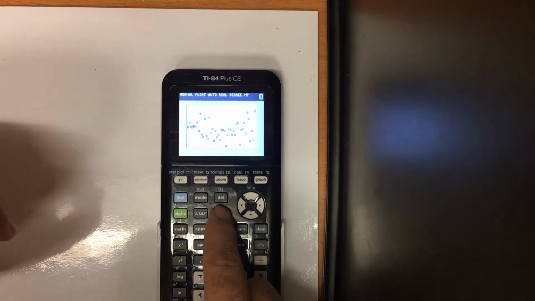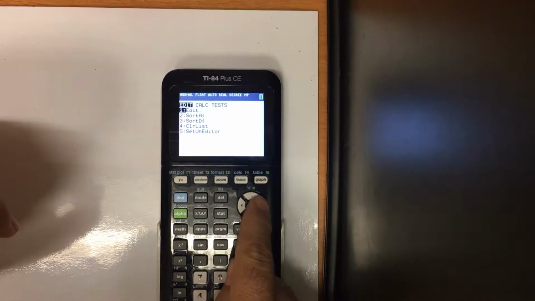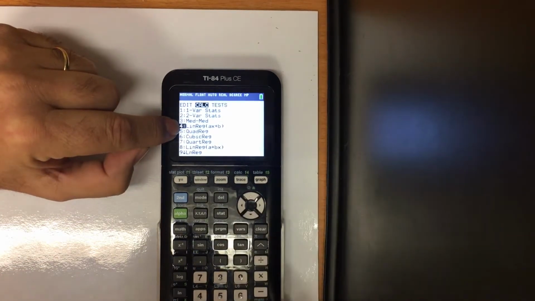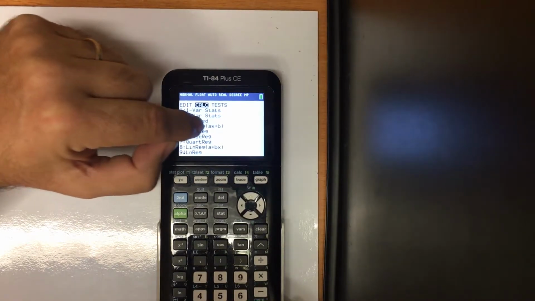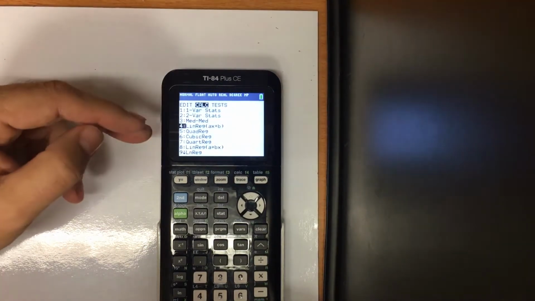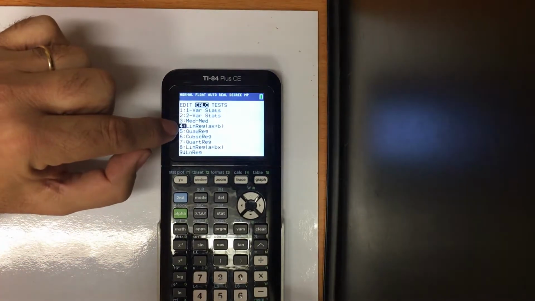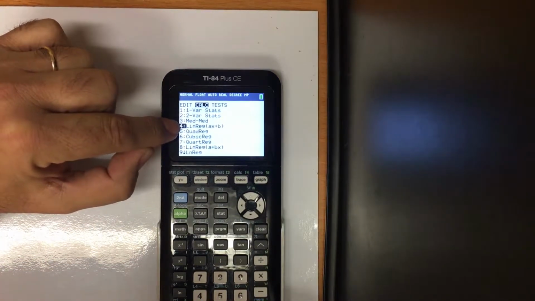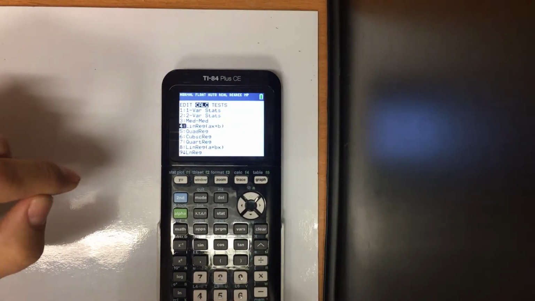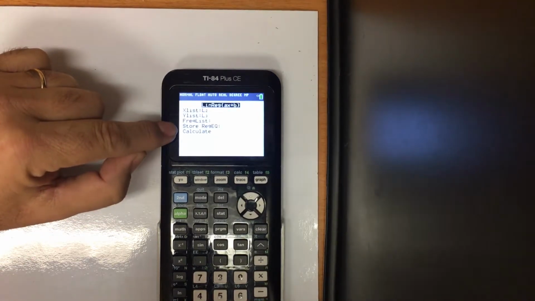So what I'm going to do is go Stat, arrow over to Calc, and come down here to linreg. That just means linear regression, ax plus b. So it's going to be y equals mx plus b. So it's the equation of the line that fits the data the best. I'm not going to go into a lot of detail on that. When we get to, I believe, chapter 10 or 11, then we're going to talk about this in a lot more detail. But for now, I'm just going to go linreg, boom.